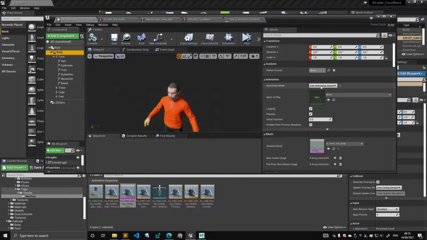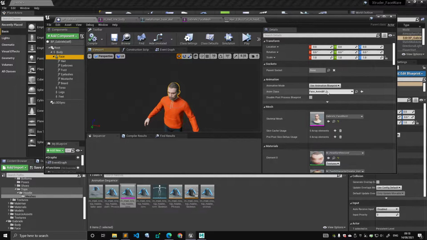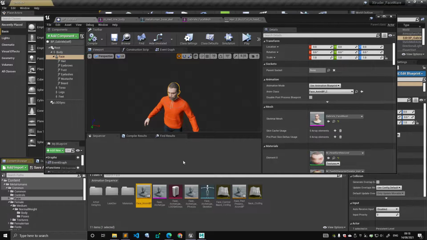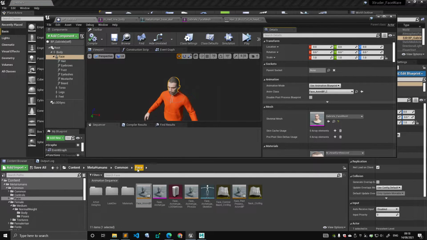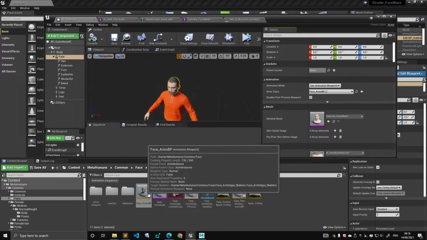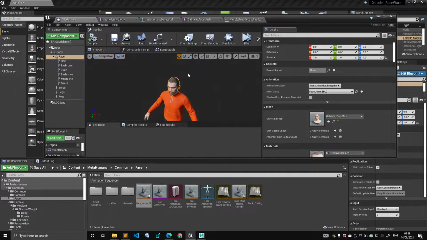So the main body uses the animation mode set to animation asset, which makes perfect sense. But the face, this is where live linking and everything related to the face, real time, comes in. The face instead is set to an animation blueprint, which we're going to talk about later, the face animation blueprint. And you can see that this face animation blueprint actually sits under common, which means it's meant to be the source asset for pretty much every MetaHuman out there.